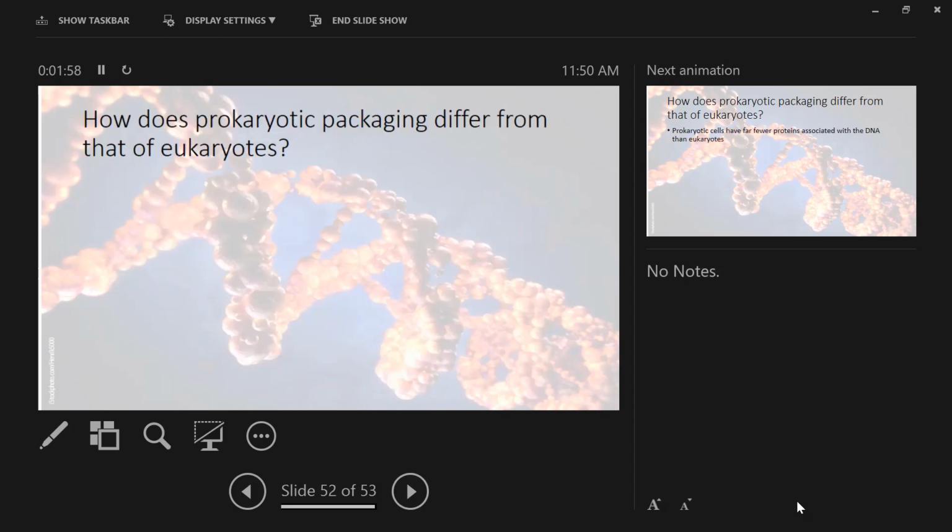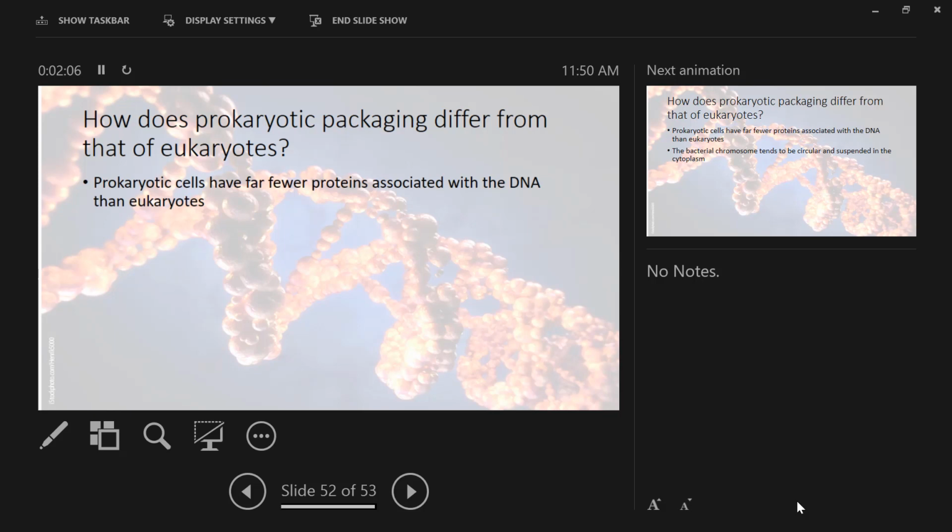All right. So how does prokaryotic packaging differ from that of eukaryotes? First point. Prokaryotic cells have far fewer proteins associated with the DNA than eukaryotes do, which makes sense. Eukaryotic cells have way more genetic material, and so you have to worry about organization far more than with something with far less information, right?